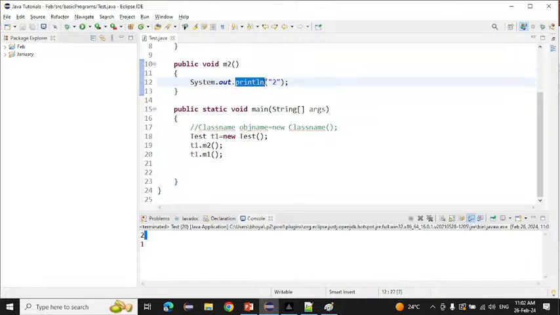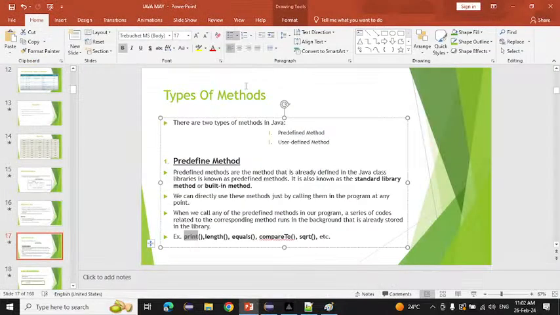Who created this method? Java people already created this method. We just need to use it. This is the predefined method. The method which is already defined is called the predefined method. Length method, equals method, add method, remove method, we have multiple predefined methods.